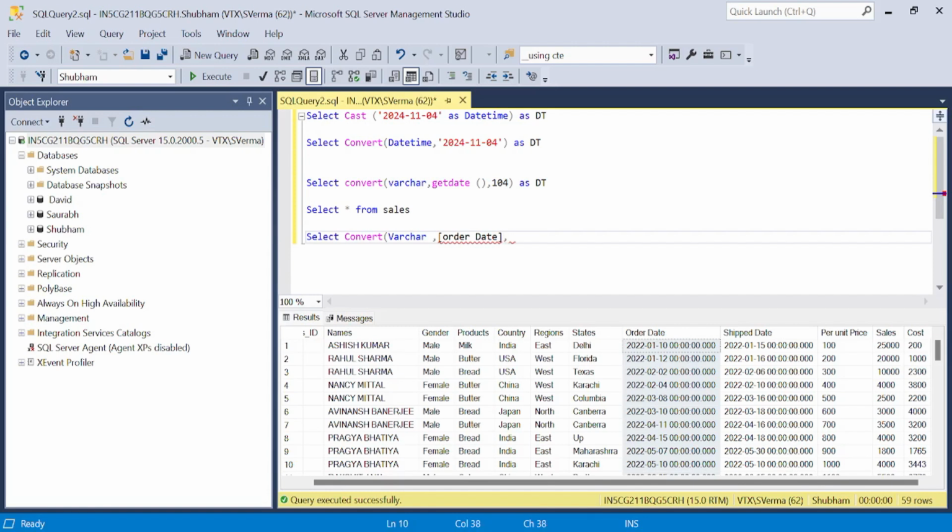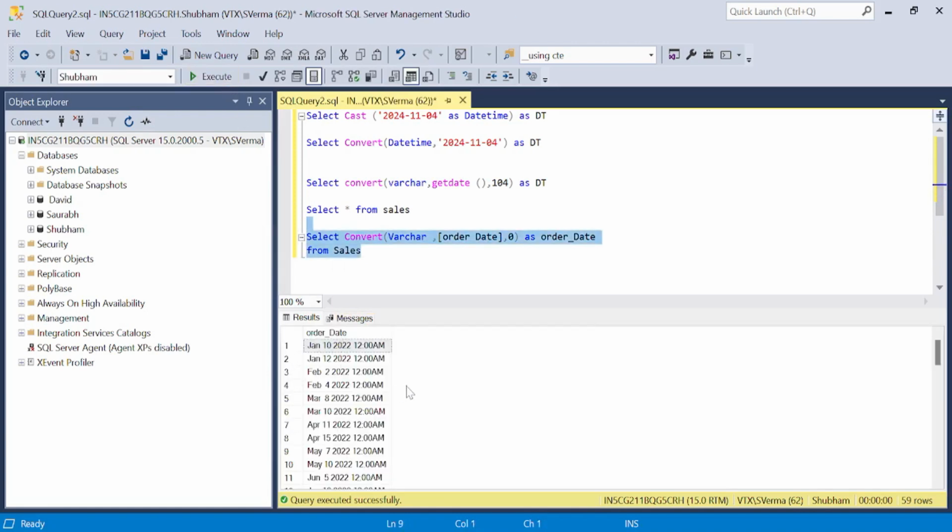Now put a comma, and let's change the format of this order date. Under the style parameter, I am taking, let's say, 0, and close the bracket. Then I give an alias to this column as order underscore date, and finally write the table name, from sales. Now let me select this query, guys, and hit execute. Here we can see we have changed the date format of this column.